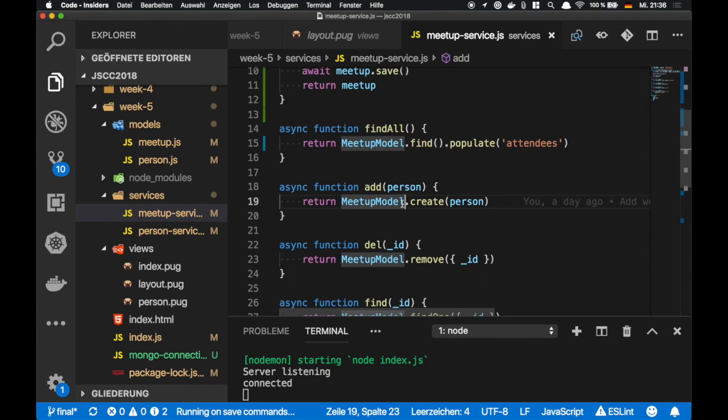But now it's another software that we asked you to install. Ah, yeah, Robo.